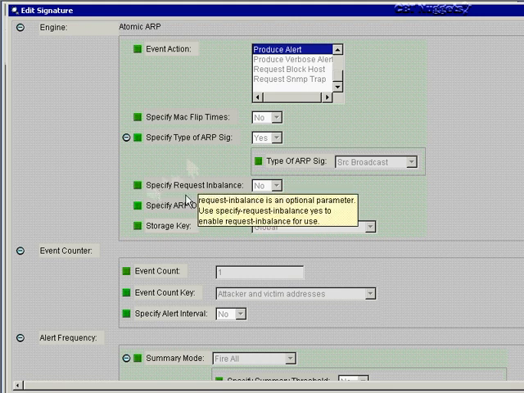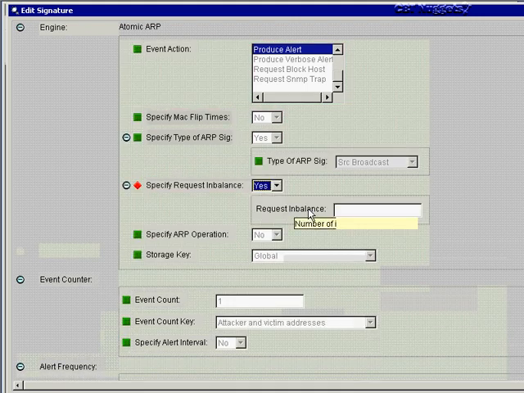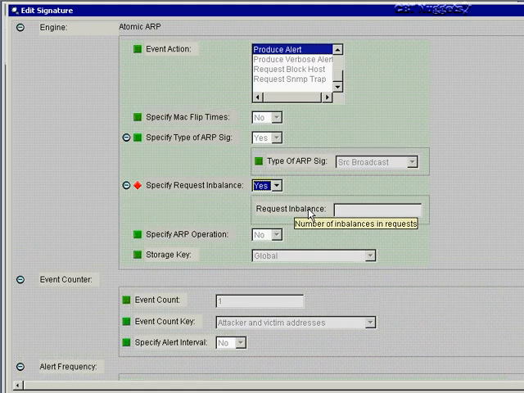Now, right here you see the specify request imbalance. If you change that, it's no or yes. The request imbalance means there's a larger amount of requests than there are responses. So that means you are starting to have requests shoot out there, but nobody is responding to those requests. Now, that may be a normal thing. I mean, maybe somebody pings for an address that doesn't exist. Well, the first thing that happens is your computer is going to send out an ARP message saying, "Hello, who is this address?" And at that point, when the address isn't there, nobody's going to respond.